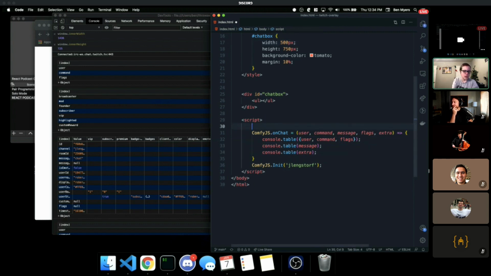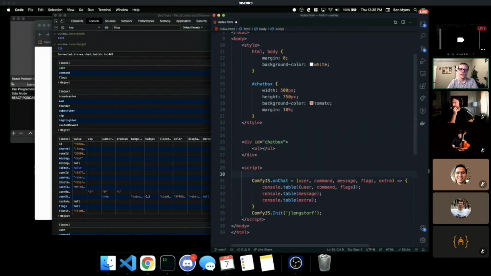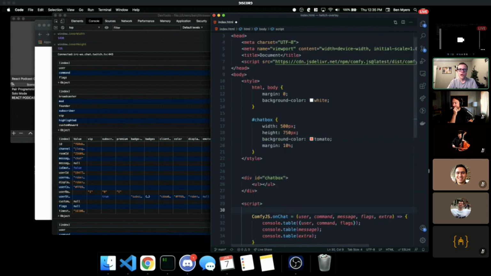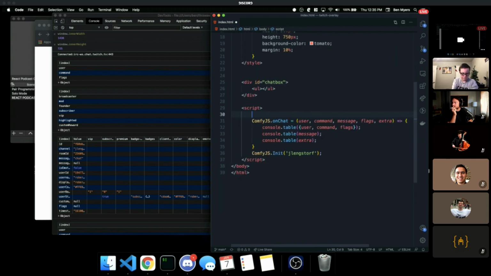So we're gonna go old school and do some DOM manipulation. And to do that, I want to get access to our chat box UL that we've got here, because we're gonna append all of our messages as list items to this UL. So const chat box equals document.